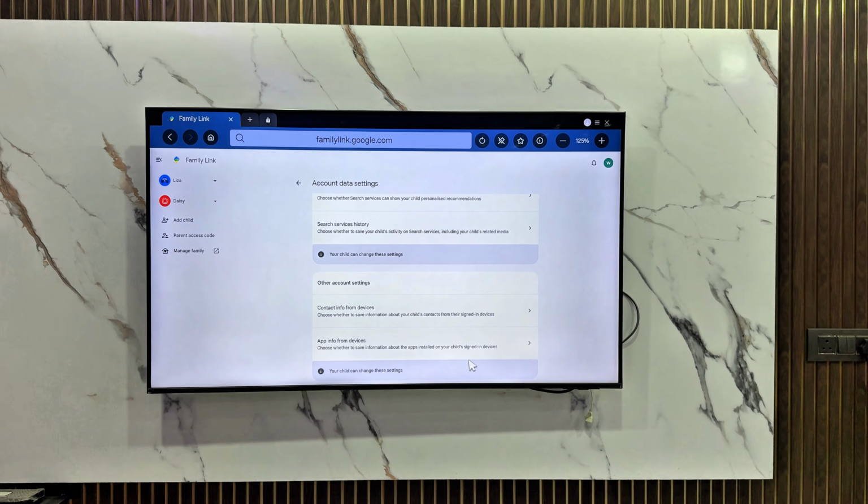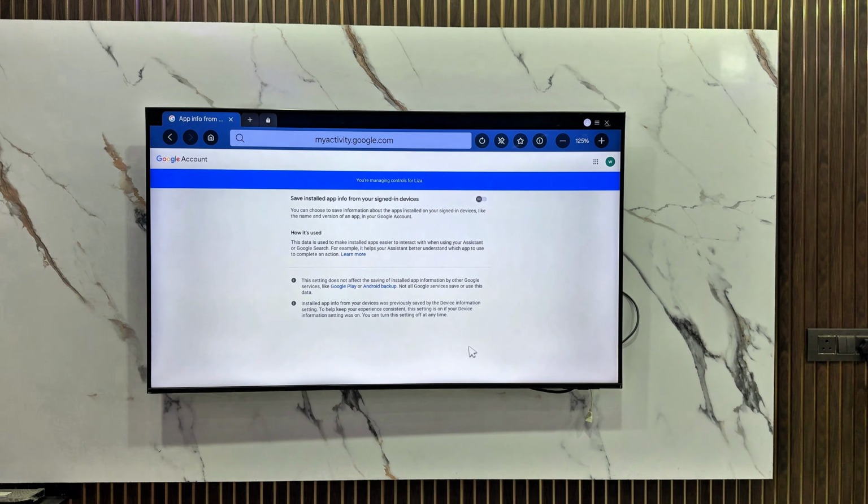So here is now another most important option, which is app info from devices. Click on that. It is the option to save installed app information when you sign in on your devices. It will basically take your information like the name and version of the app from your Google account. If you want to enable that, you can do it. Otherwise, you can keep it as it is.